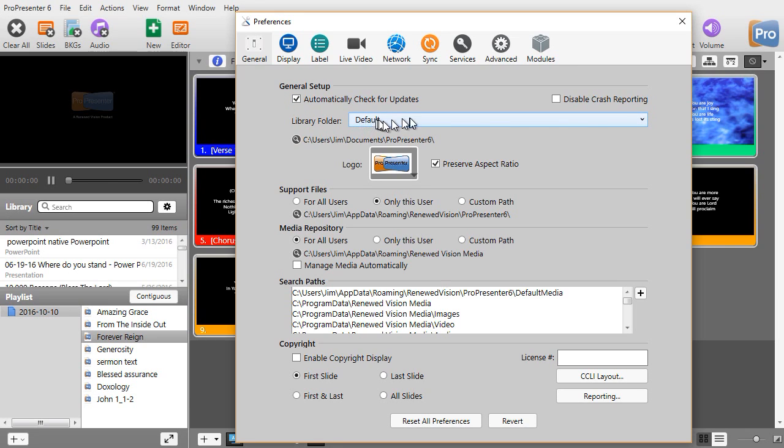The library folder is set to default. I normally don't change that. The library contains all the items we see over here, all your songs, all your PowerPoint, every component of every playlist that you could ever build. And this gives you a location. That's what the little magnifying glass does. It tells you the location of such things. Also, it gives you the option of changing the logo.